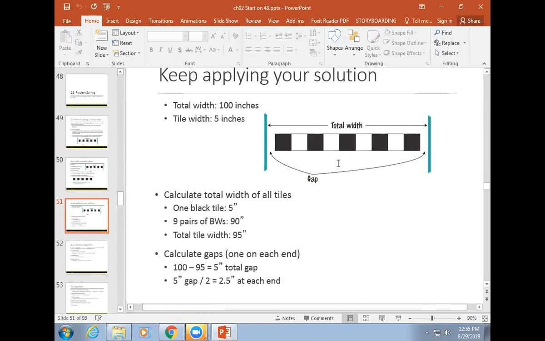So it was something. So here it says to calculate the gap. So it's 100 minus 95 will be a 5-inch total gap. And then you would divide that by 2 and end up with 2.5 inches on either side. So what they're trying to do is center it on the area. Okay.